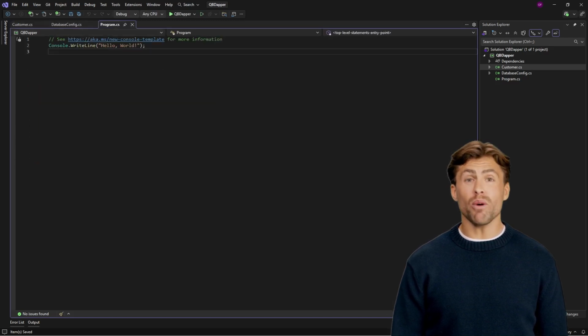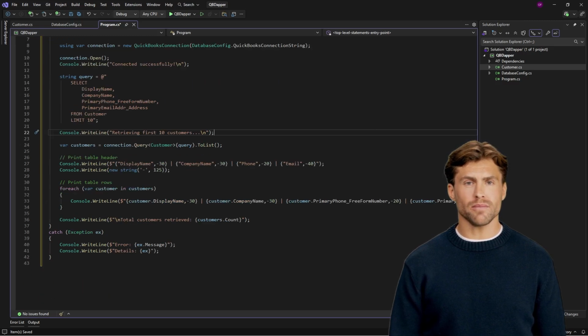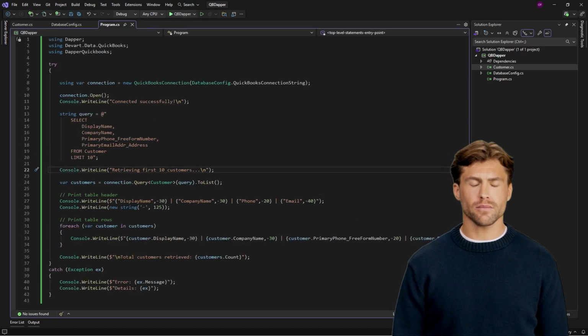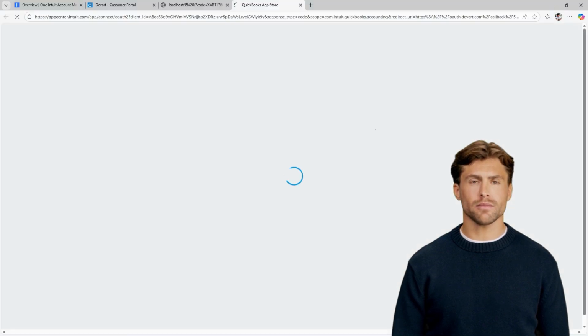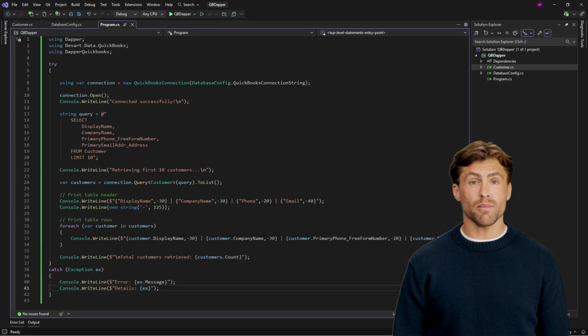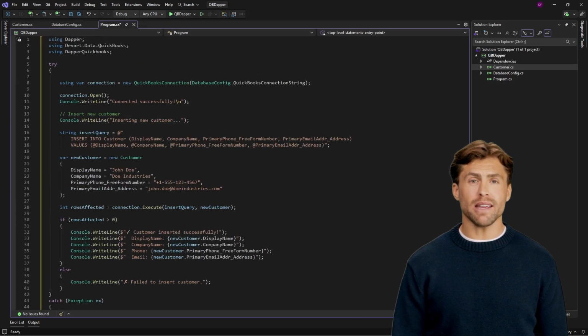To read data, we open a connection and run a SQL query selecting basic customer fields. Dapper automatically maps each result row to our model. We loop through the list and print customer info to the console. We add a new customer by preparing a SQL statement with parameters and passing in values through an object.